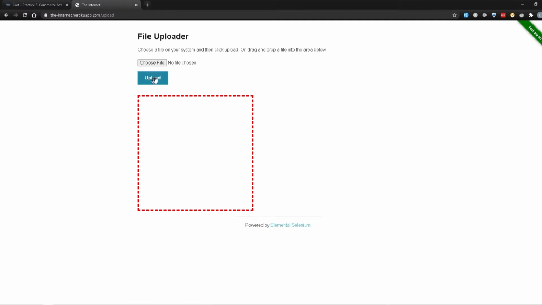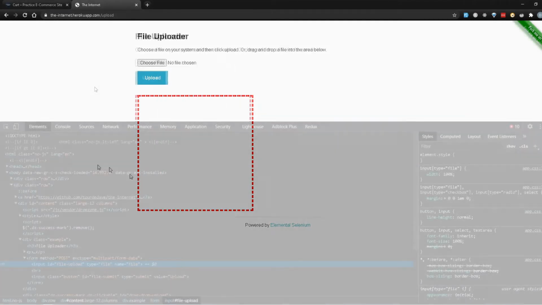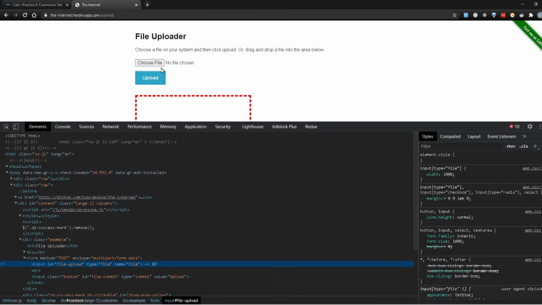Not the upload. The upload would be the one that we will be clicking on. But to actually pass in our file, we need to pass into this input field right here. So I'm going to right click here and do inspect. Now, whenever you're working with upload files, one thing to notice is when you're passing in the file, you need to look for the input type file.